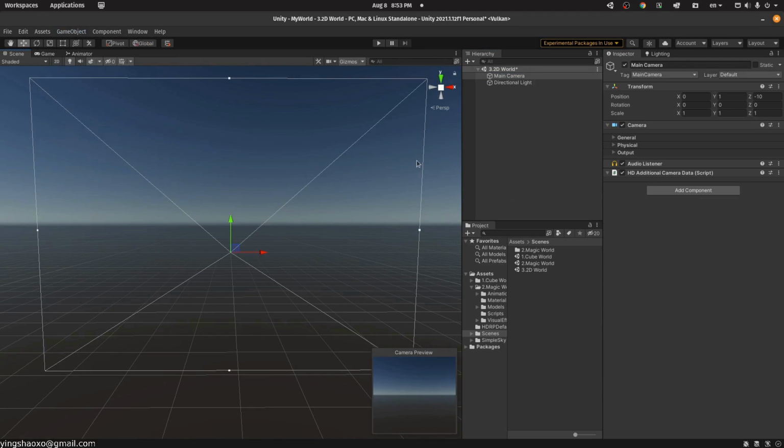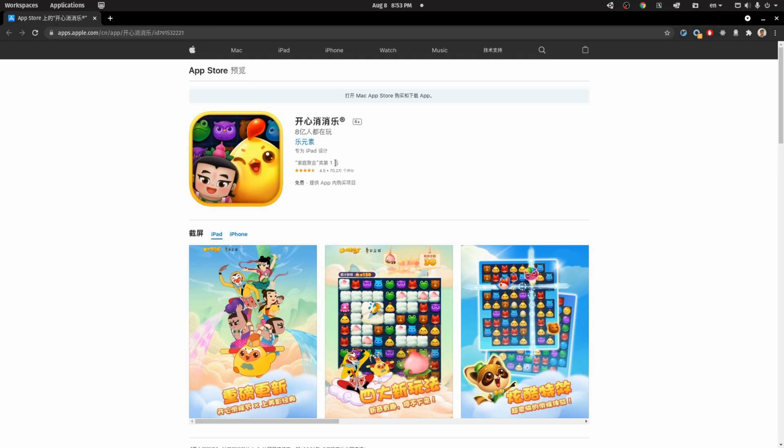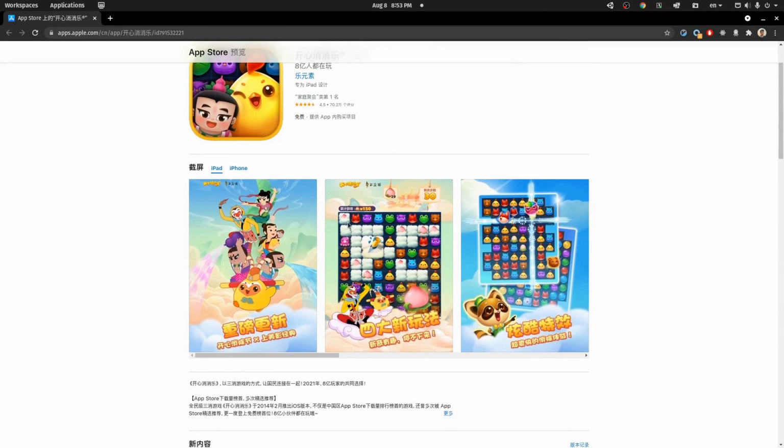Then we will need to create a ton of cubes. Let me count these cubes: 1, 2, 3, 4, 5, 6, 7, 8, 9. Nine columns. How many rows do we have to use? 1, 2, 3, 4, 5, 6, 7, 8, 9. So it's a line times line matrix.